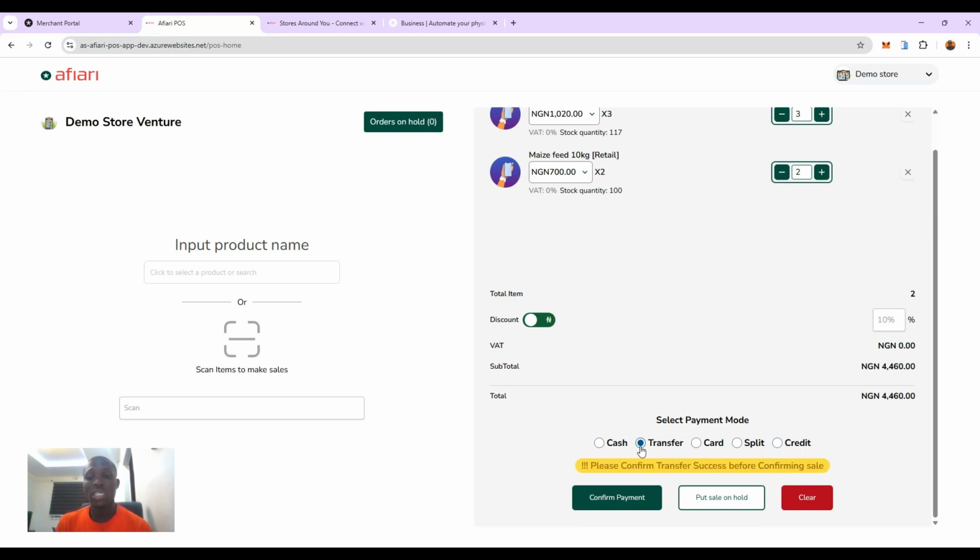So once I choose transfer, for example, there are two things I can do here. I can either confirm the sale or I can put the sale on hold. Maybe for whatever reason the person has not made the transfer yet, or they need to do something else and you need to attend to another customer. You can just quickly put the sale on hold.